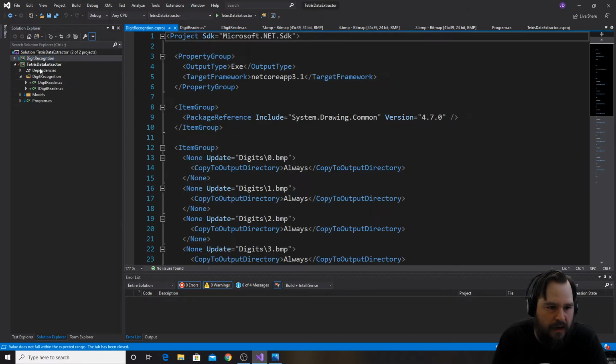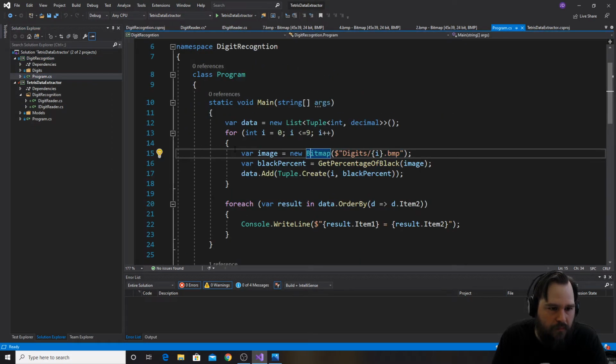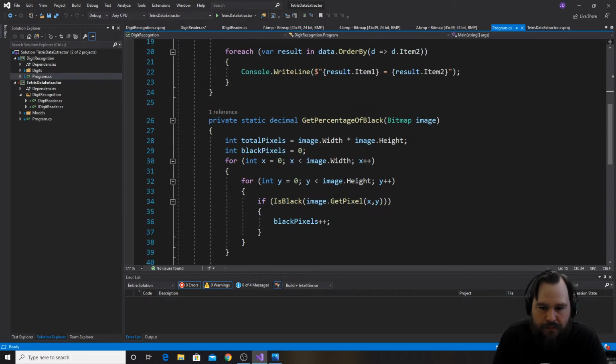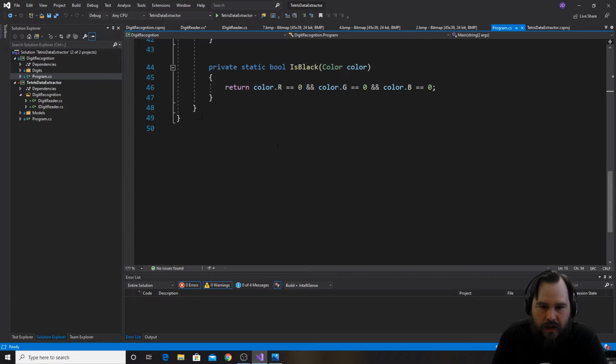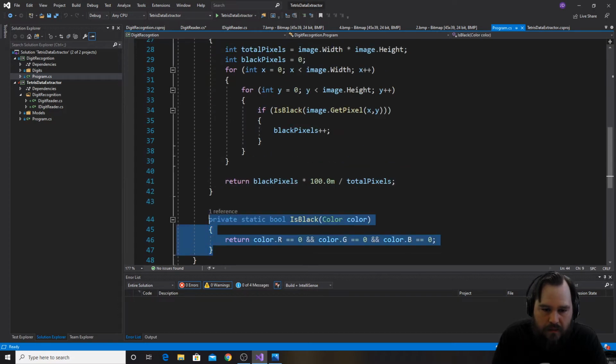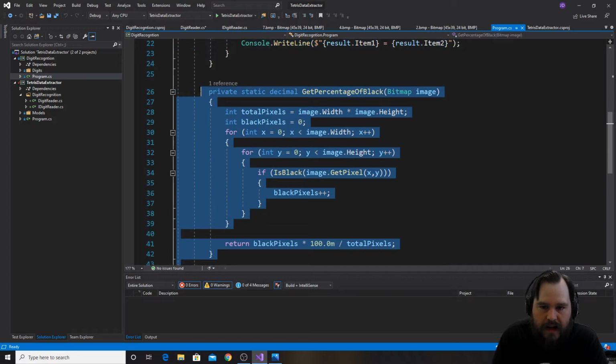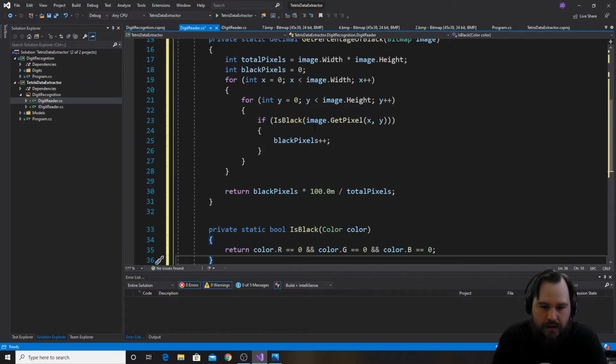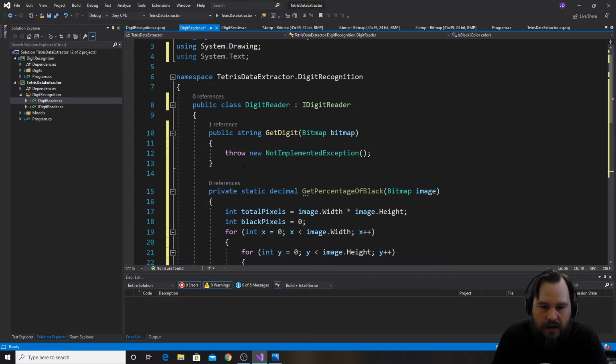So I'm going to take the methods in our test project. So here we go. We've got a method that asks if a pixel is black. We've got a method that asks what is the percentage of black. I'm just going to copy these and bring them over into DigitReader. These are private variables, and now I can use them here. My bitmap is here.